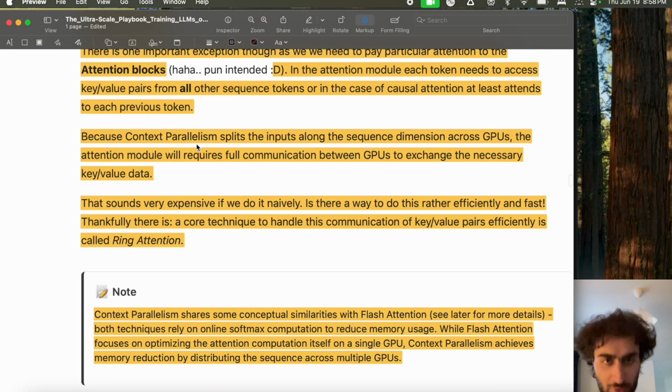Context parallelism splits the input along the sequence dimension across GPUs. The attention modules will require full communication between GPUs to exchange the necessary key value data. That is to say, since attention requires all of the sequence data and it's going to be split across the GPUs, the GPUs will have to communicate with one another.